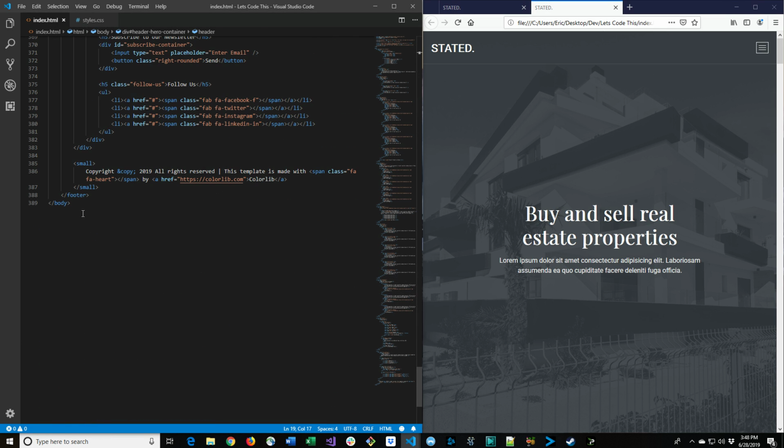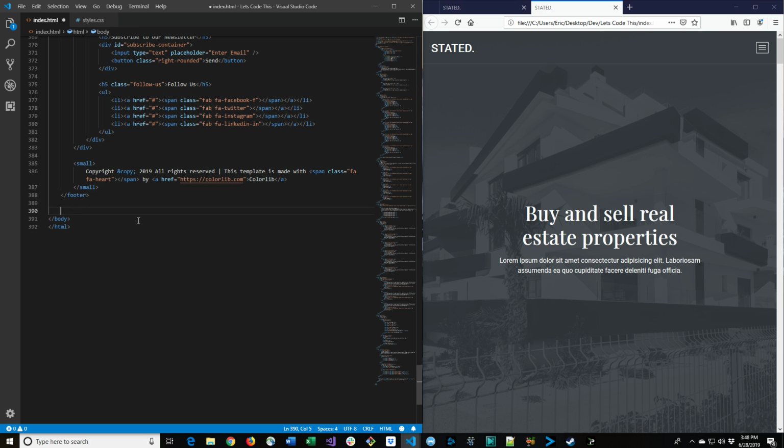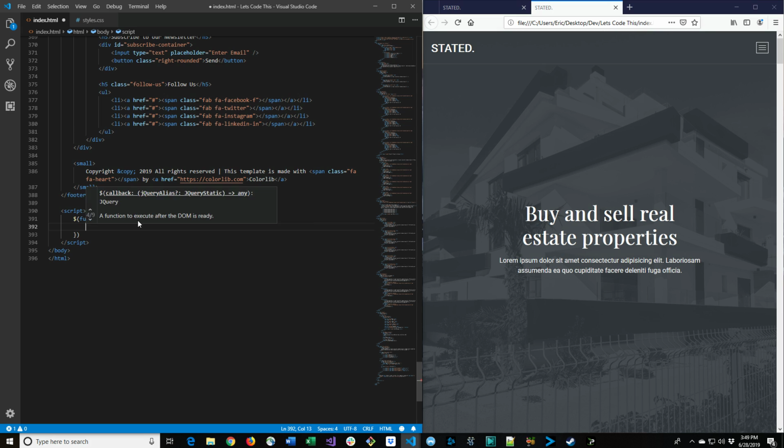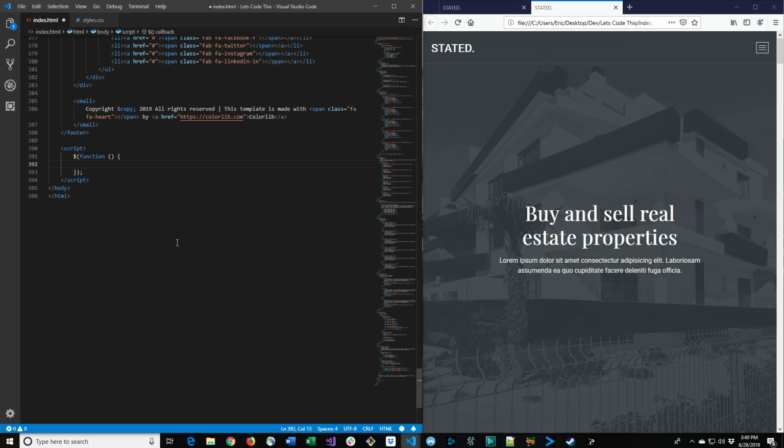So down at the bottom of, and you know what, I forgot to close the HTML tag. Let's go ahead and close our HTML tag here. So at the bottom of the footer tag, still inside the body, let's add a script tag for JavaScript, and then a closing script tag. And then let's add a document ready function, which in jQuery looks something like this. $ parentheses function. And what this is saying is wait until the page is loaded before executing any of the code in this function.